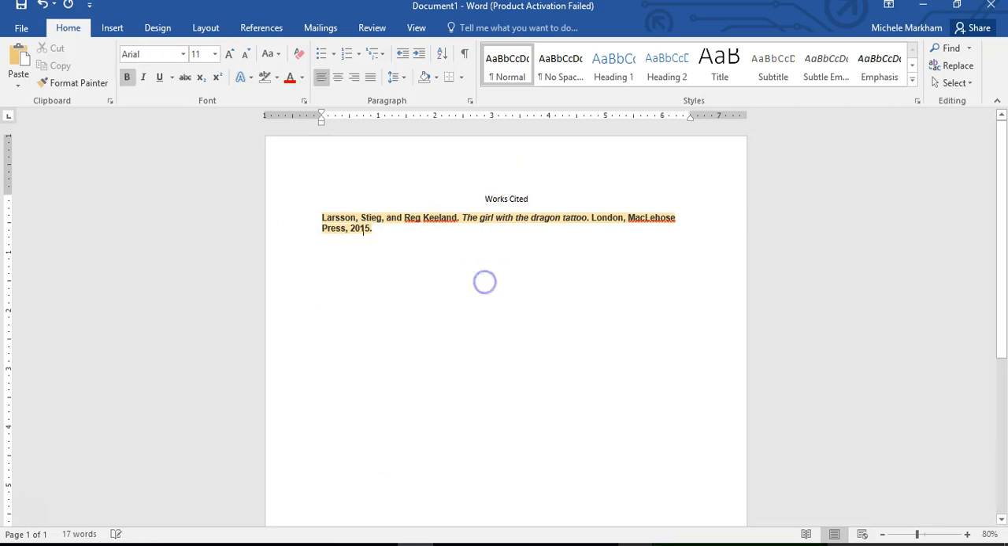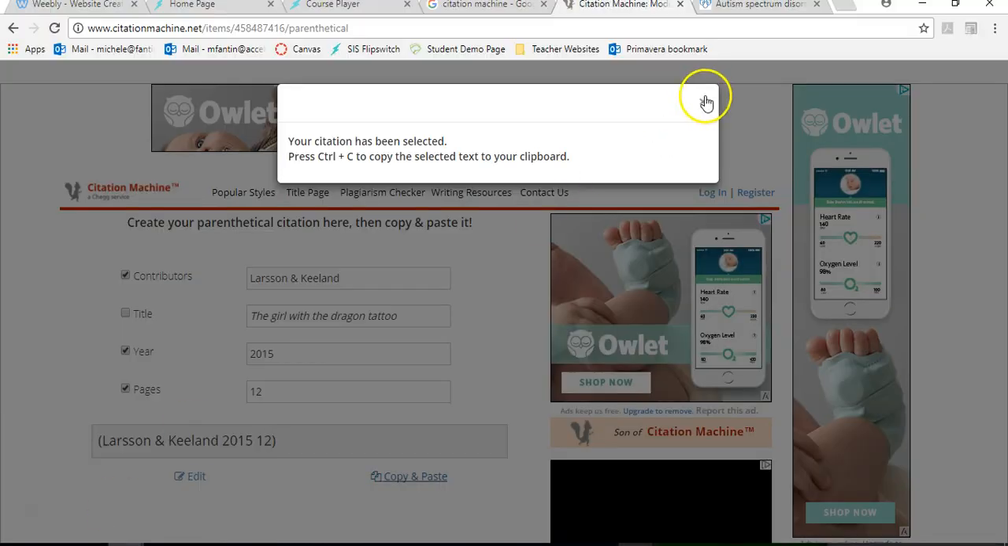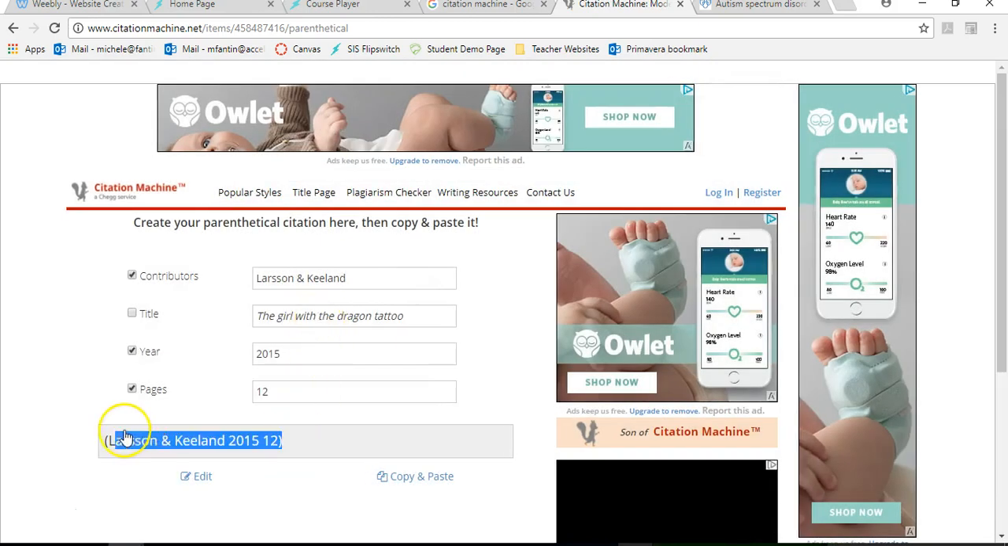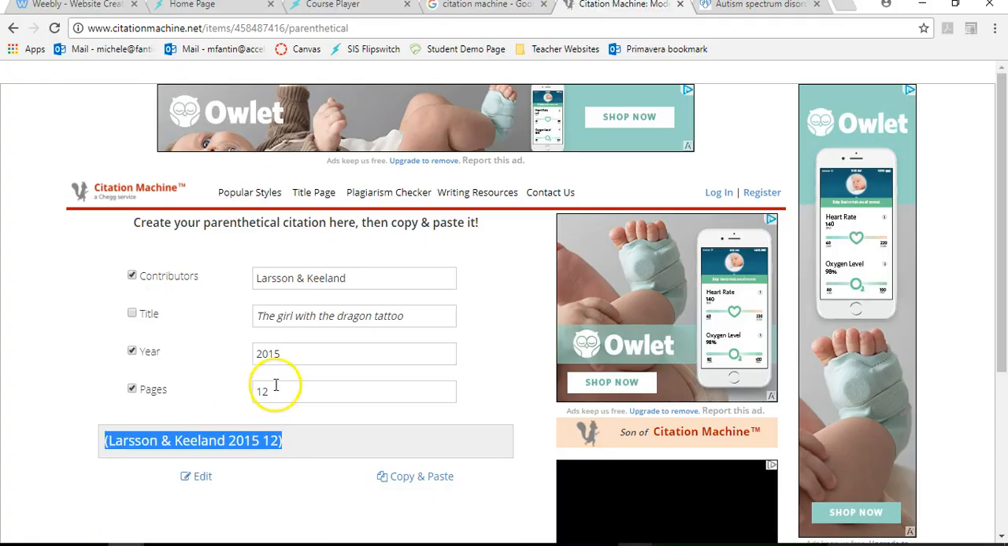anywhere that I talk about page 12, I just paste. Oops, I didn't copy that right, did I? There it is. Copy. And then I can paste it right there in my paper. Remember the period at the end. Okay. Now, if for some reason now I want to talk about page 24, look, it changes it right there for me. So I'm all set.